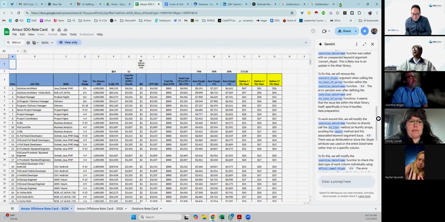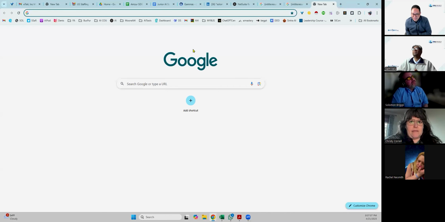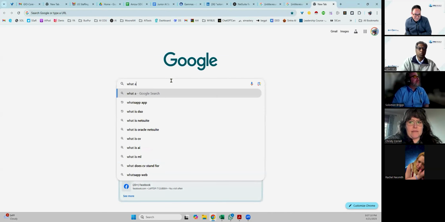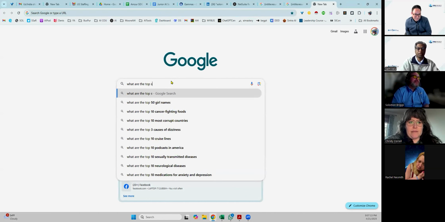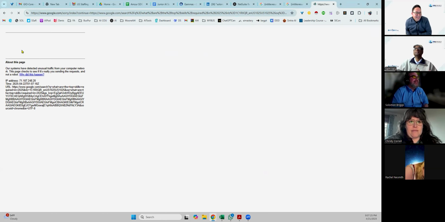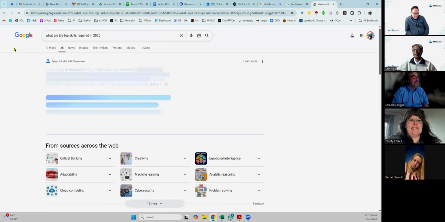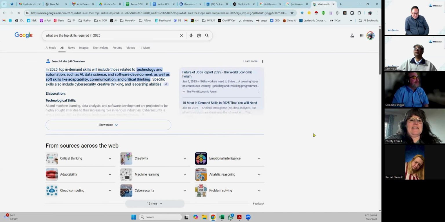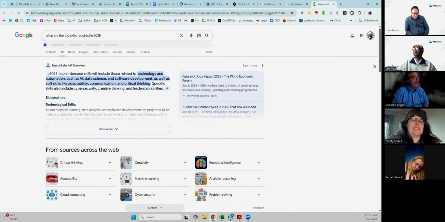So here, I do not know, somewhere along, what are the top skills required in 2025. There was a chart. Google thinks I'm a robot since I scraped the data. It is asking me to click that I'm not a robot, because I scraped all that data in the last 5 minutes. So here is what you were just mentioning, Christy.